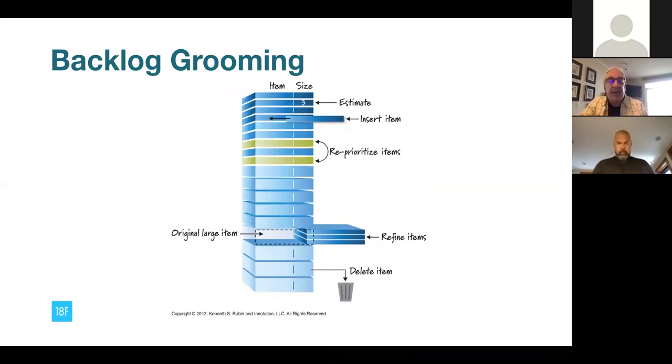So backlog grooming has come into Scrum sort of later in the game. It wasn't there at the very beginning, but it turned out to be a really good addition, and almost all teams do it now, I should say.